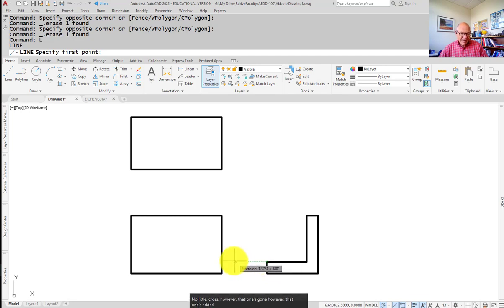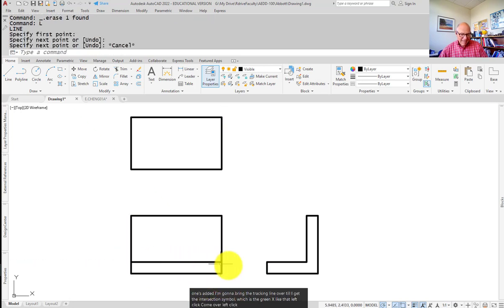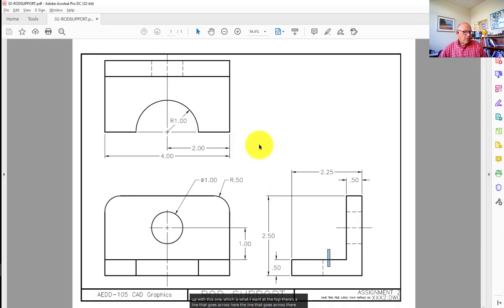I'm going to bring the tracking line over till I get the intersection symbol, which is a green X, like that. Left click, come over, left click. Now that line is exactly lined up with this one, which is what I want. At the top there's a line that goes across here, and the line that goes across there, that line right here, represents the same corner as that one right there.